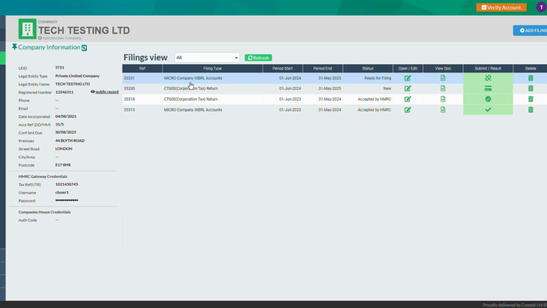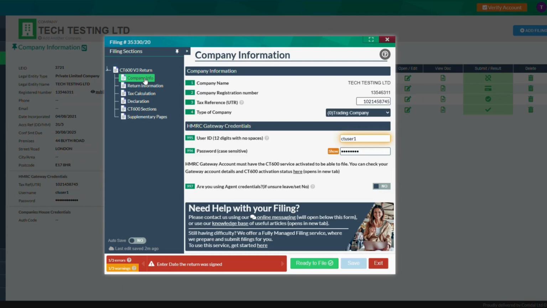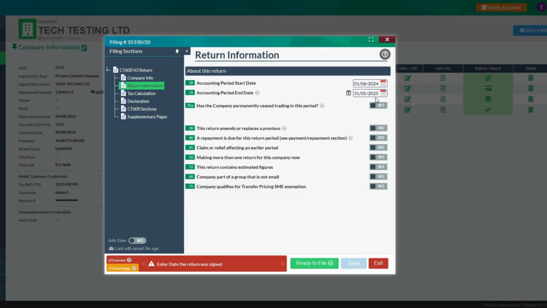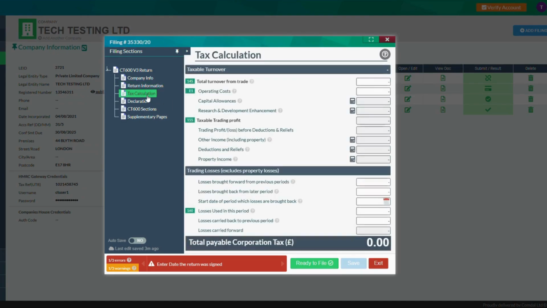Now, move on to the CT600 return. Start in the Company Information section. Check that the company name, registration number, UTR, and accounting period are correct. Next, go to the Tax Calculation page. In this section, enter your total trading income in box 145, then enter your expenses, such as salaries, rent, or business costs, in box E1. If the company made a profit, corporation tax will be calculated automatically based on current rates. If the company made a loss, the loss will be recorded and carried forward or offset, depending on your circumstances.